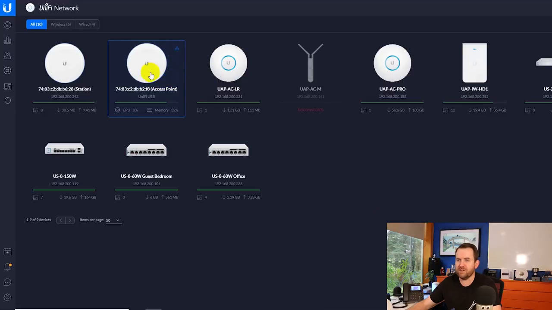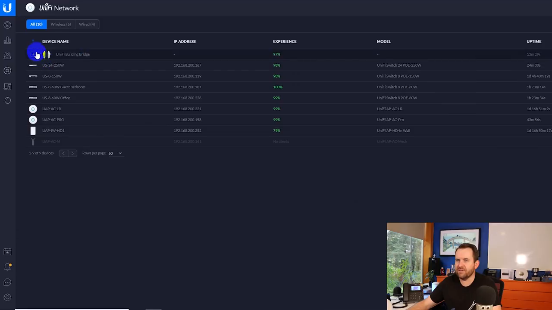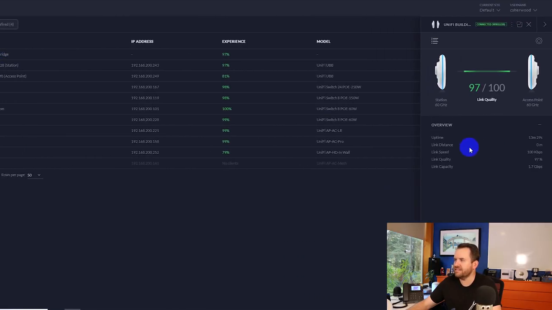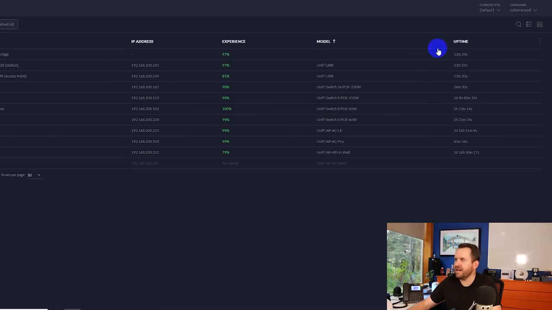All right, so that just finished, and let's go ahead back to our devices. Here we can see the building-to-building bridge. Is it connected? Oh, it is connected. So we've got 97 out of 100 link quality. We are connected. But again, I do have one of the devices that still needs to be upgraded, and it is the access point side. So we're going to go ahead and upgrade that now.